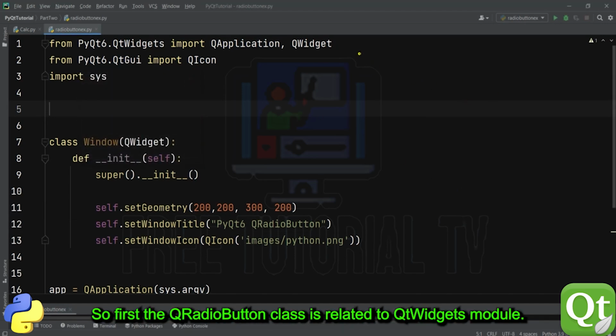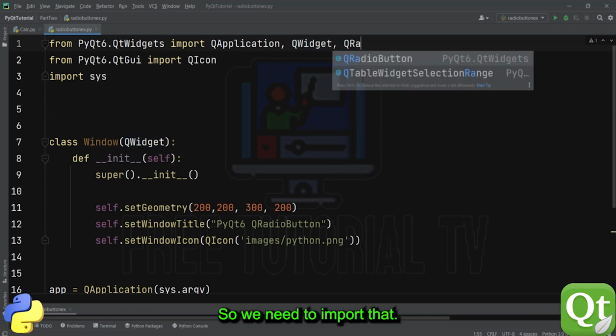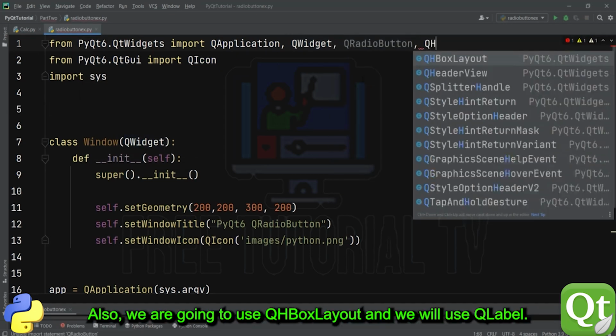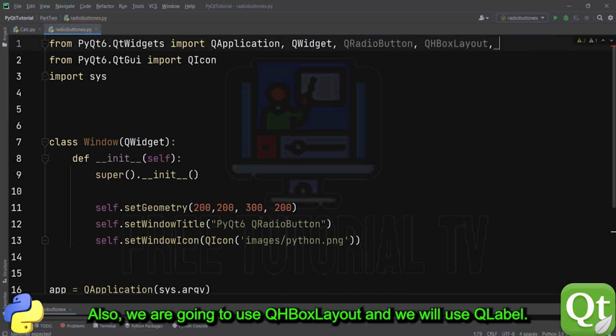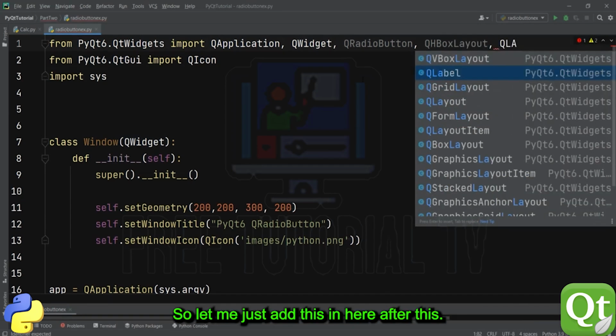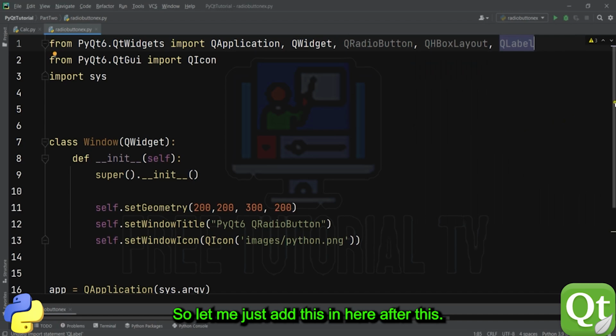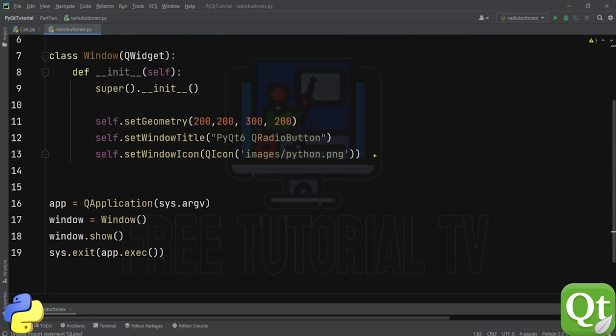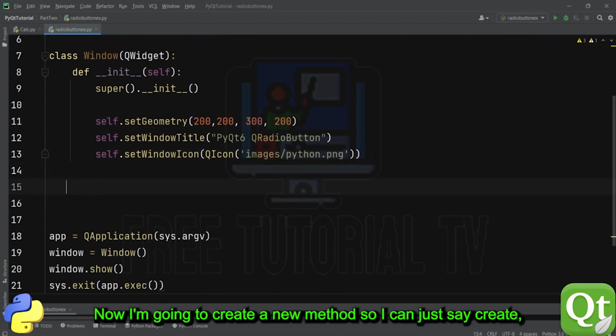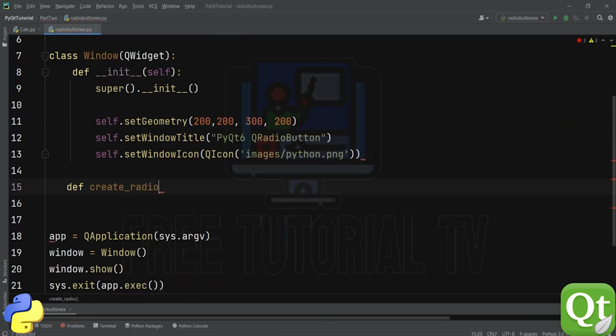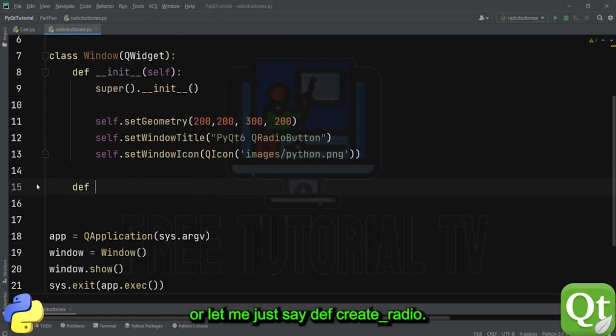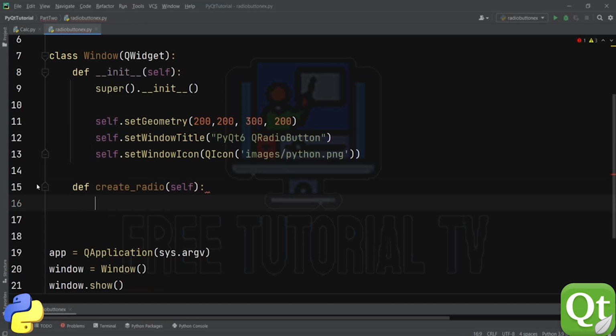Let's create our radio button. First, the QRadioButton class is related to QWidgets also, so we need to import that. We are going to use a QHBoxLayout, and we will use QLabel. So let me just add this in here. After this, I'm going to create a new method, so let me just def create_radio self.